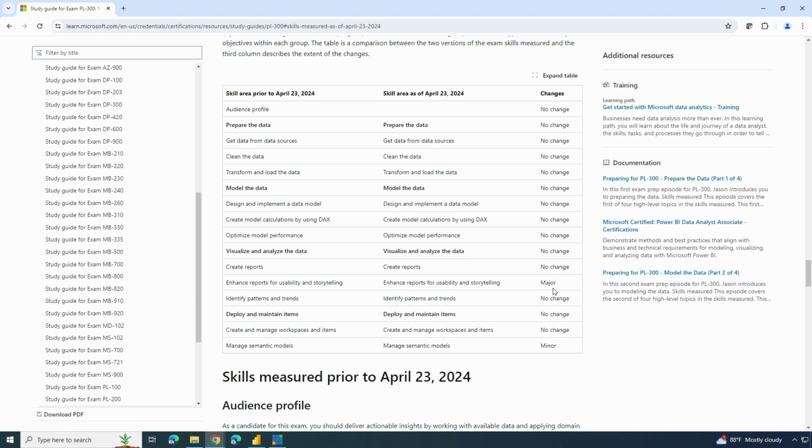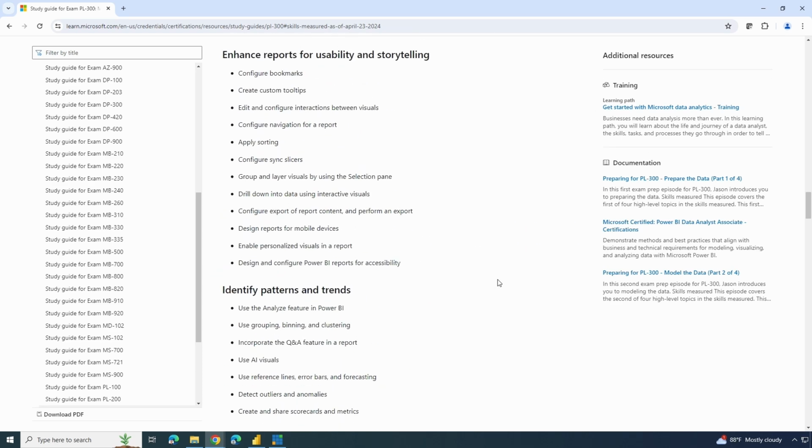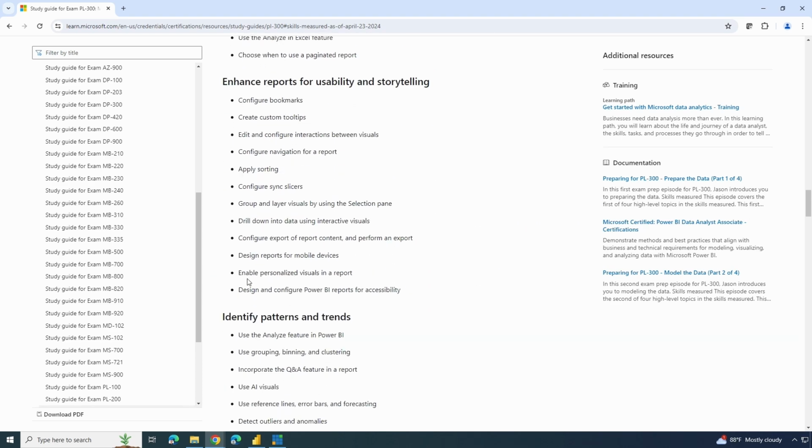So here in the change log, you can see that there have been some major changes to this objective, enhance reports for usability and storytelling. And that's what I would like to talk to you about today. Now, the two major changes, if we go up to this section here in the study guide, are enabling personalized visuals in a report, which is what I want to focus on here today in this video, and designing and configuring Power BI reports for accessibility.